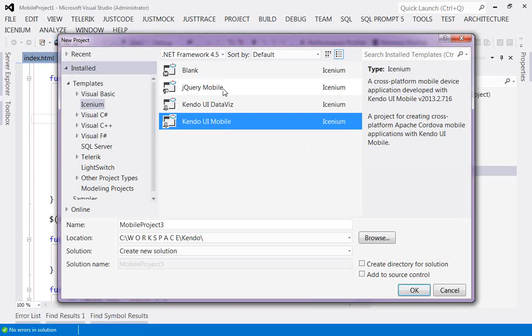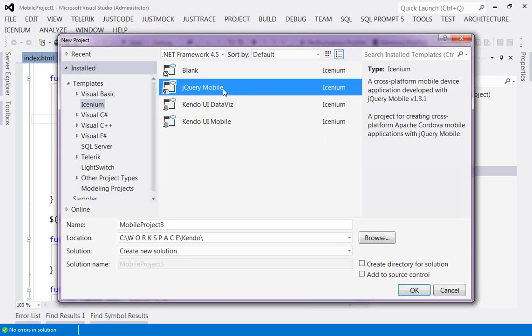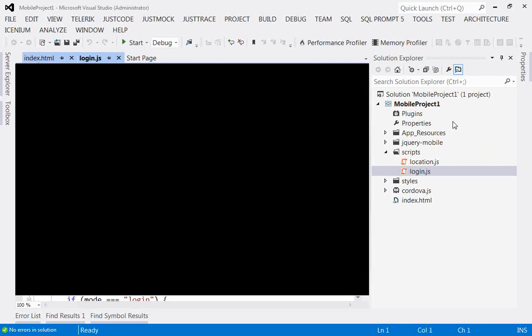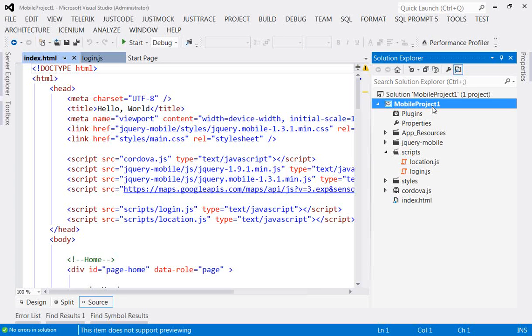For now, what I'm going to do is assume that I've selected jQuery Mobile as the project template, and then I have clicked OK. Let's assume that's been done already. So this is what you get now. If you look at my screen now, on the right-hand side, I have the Solution Explorer. I just gave some name, I named it Mobile Project 1, just for the demo's sake. And this is what you get.